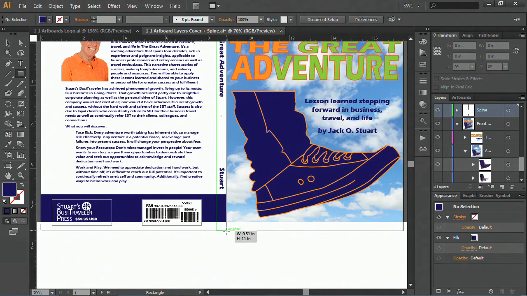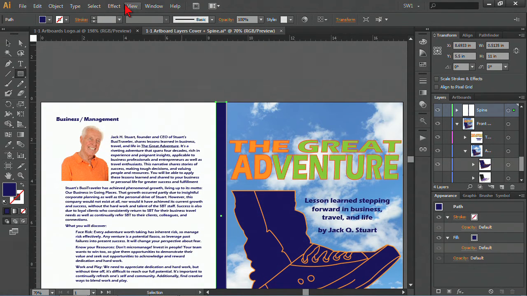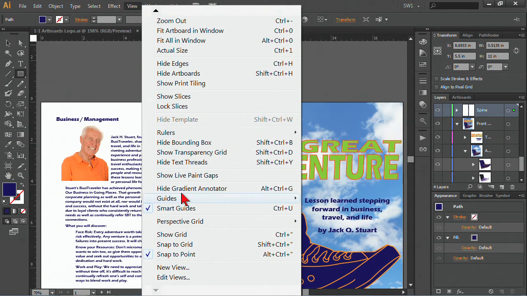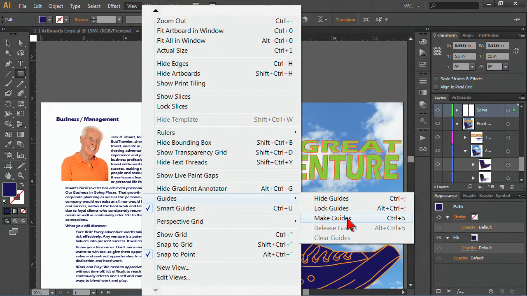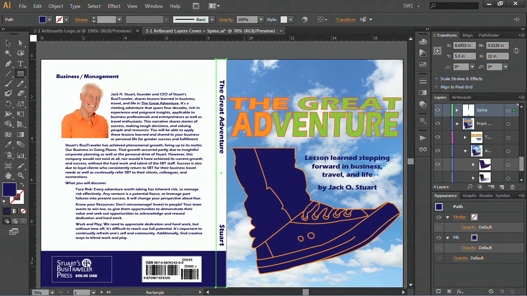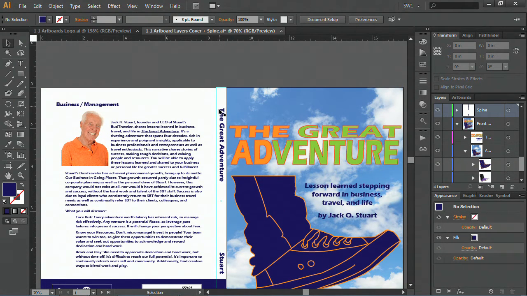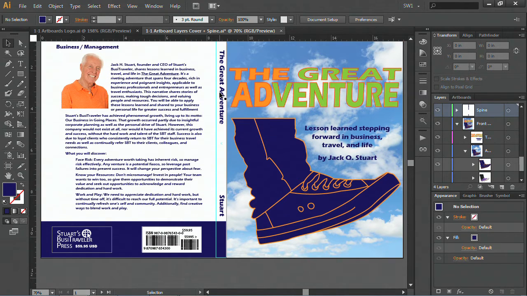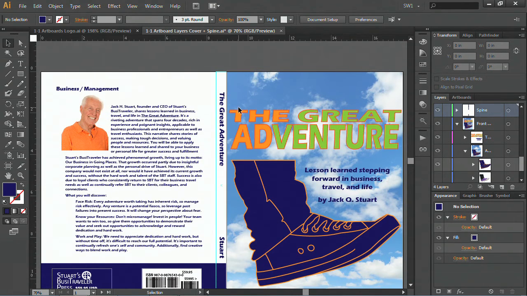And let's say I decided this was the size that I wanted for my spine. That would be great. I'll go in view, make guides, and it turned those into guides for me that I can use for now lining things up. And you can see how it has those blue lines, so they're not going to print, but it's easier for it to move around. And it's not going across the whole artboard anymore as well, or the whole work area anymore as well.